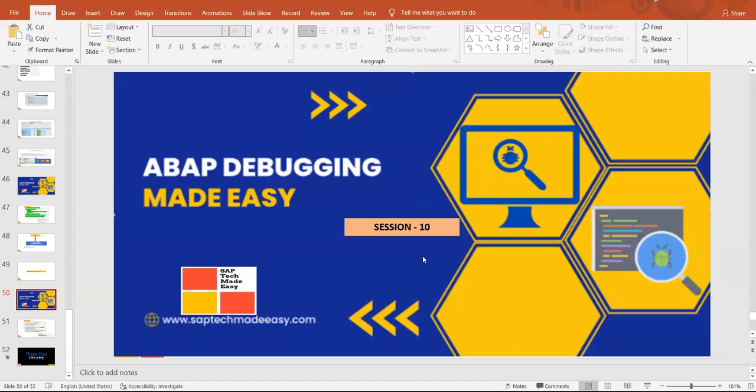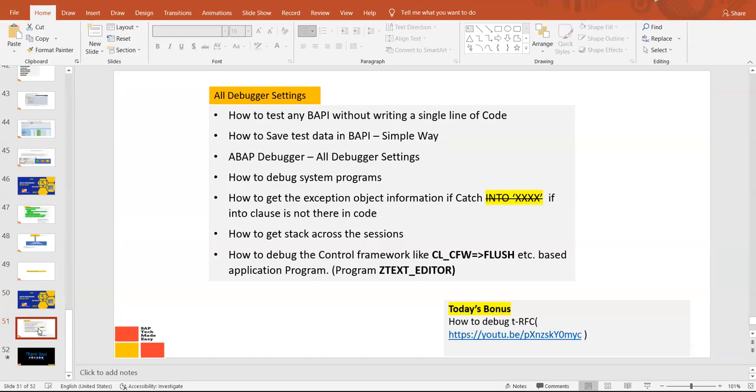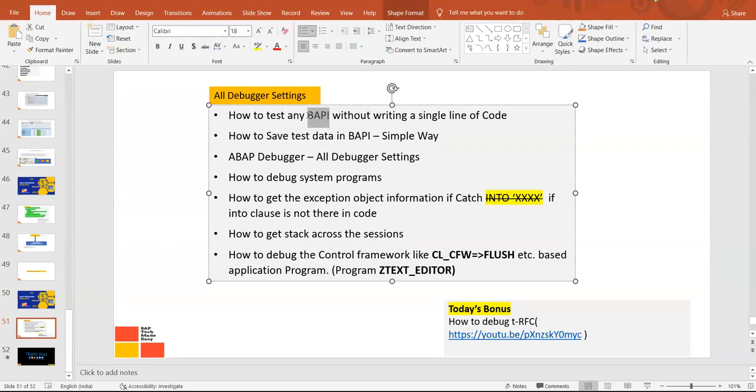Hello everyone, very good morning and welcome to session number 10 of ABAP Debugging Made Easy, from basic to advanced. In today's session, we are going to learn how we can test a BAPI without writing a single line of code. That means we are not going to call a BAPI from a program and then write the BAPI transaction commit.